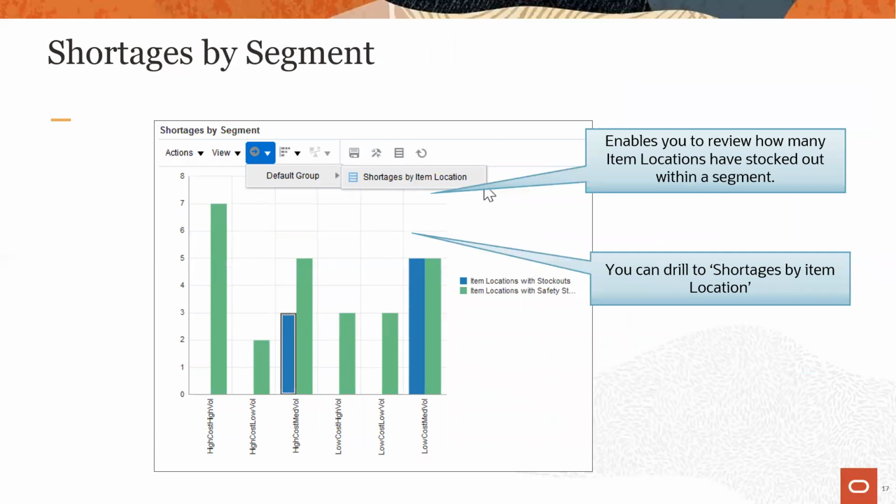Shortages by segment graphs enable you to review how many item locations have stocked out or violated safety stock within a segment. You can select a segment with higher stock out and drill to shortages by item location table to review which items have stocked out at a particular location. You can then decide to resolve these shortages.